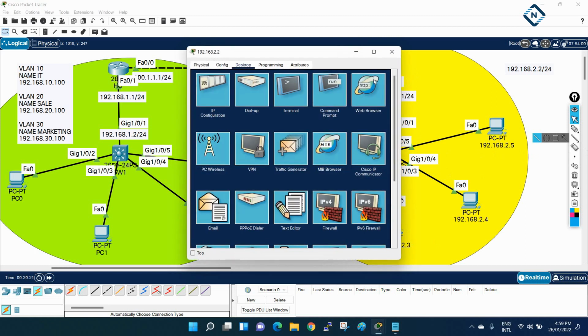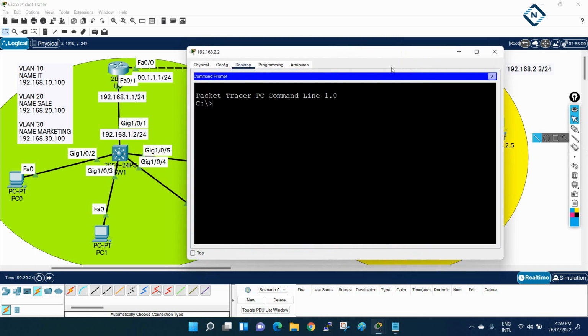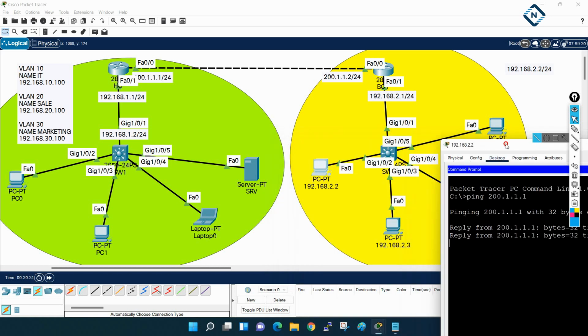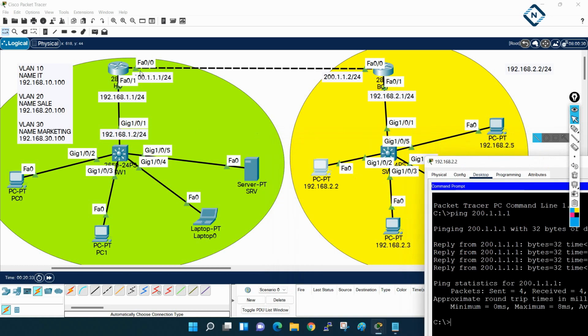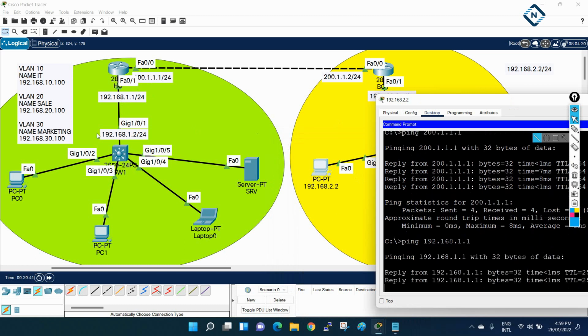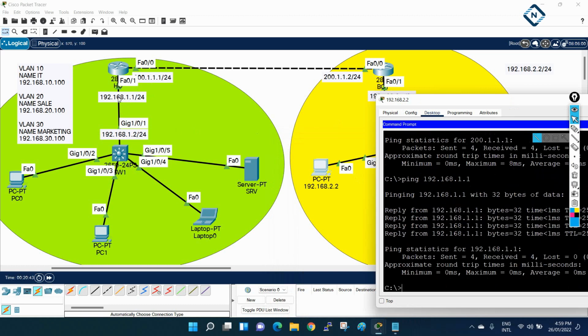If you want to ping from this machine, for example to the router at 200.1.1.1, it will work. I am pinging from here to this interface. I will ping this interface also, and it will also work. Let me ping 192.168.1.1, it will work. Till here it is working. Now we need to do the remaining configuration here.